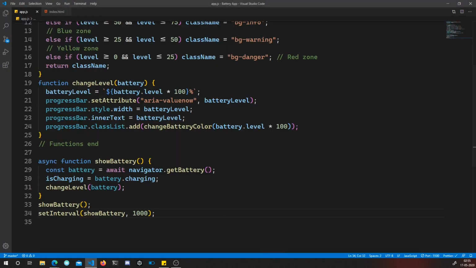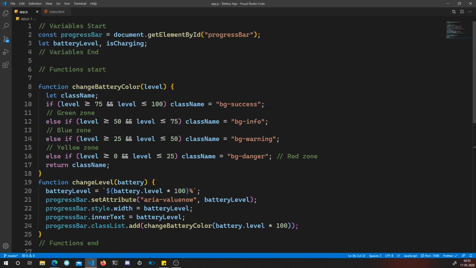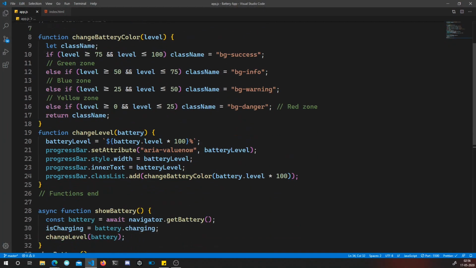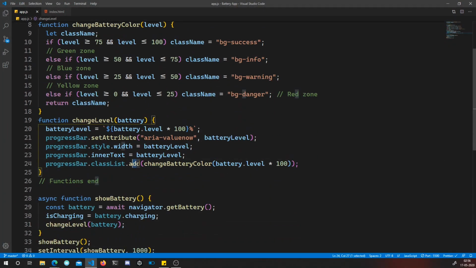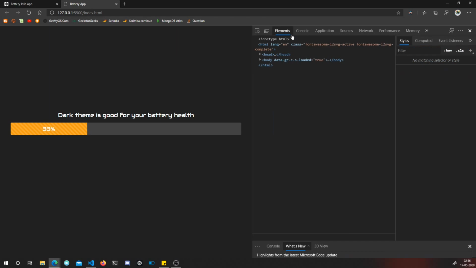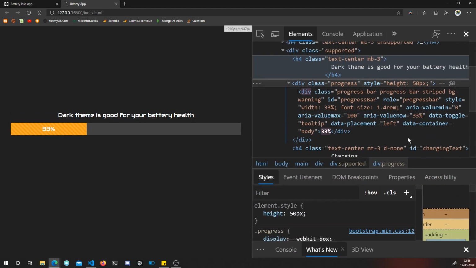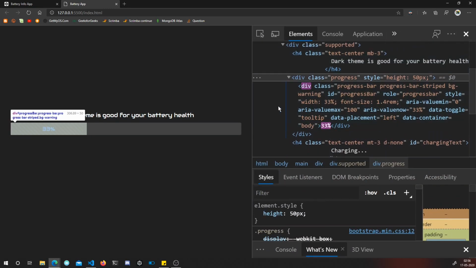And now I think one more thing that annoyed me a lot was the old class name. So what this does is basically progress bar dot class list dot add this change battery color function. It adds this change battery color, if you take a look, it should be here. So as you can see, it added the bg warning class right here.